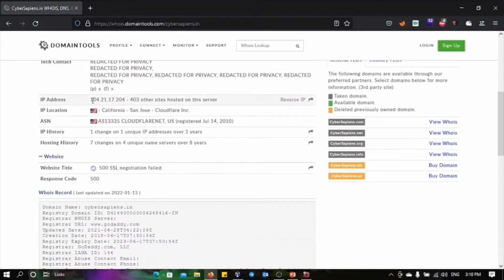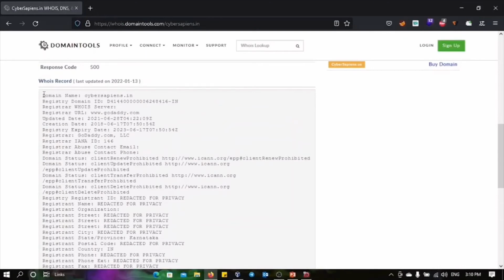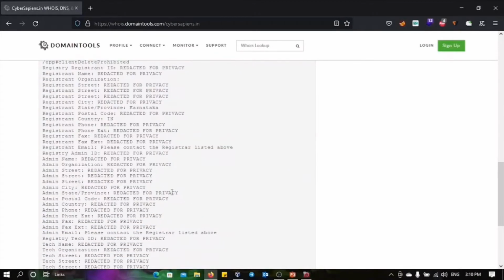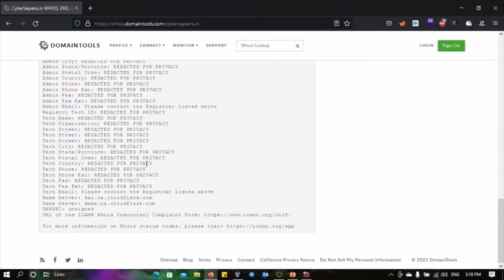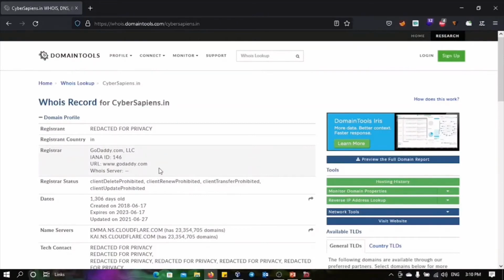Here you can also see the IP address, the IP location, the ASN, and the IP history, all these records. If you come down, the same information is available there too. You can see everything here. Some of the information is private, so it is not disclosed in the Whois record.